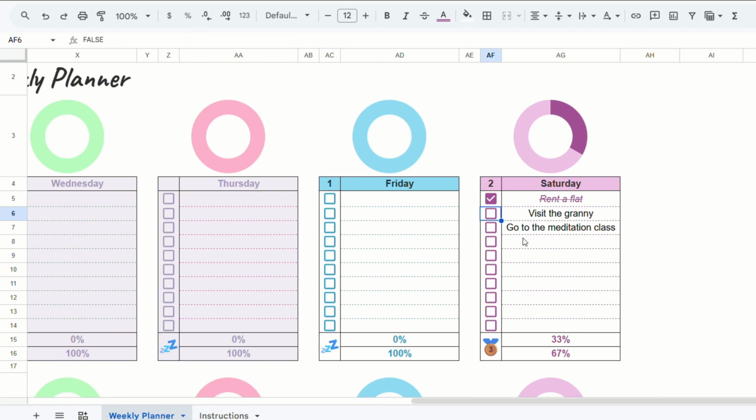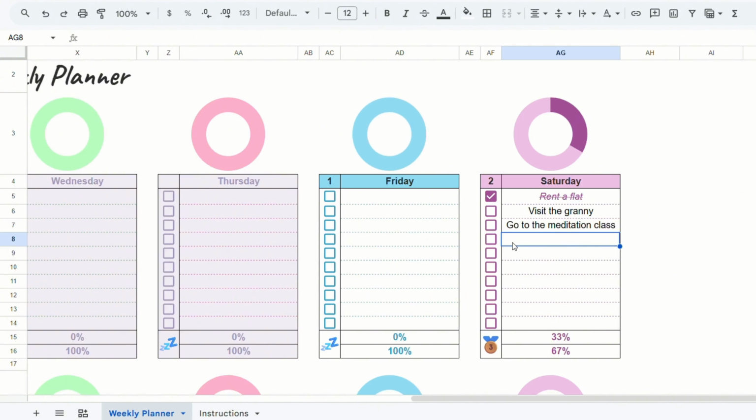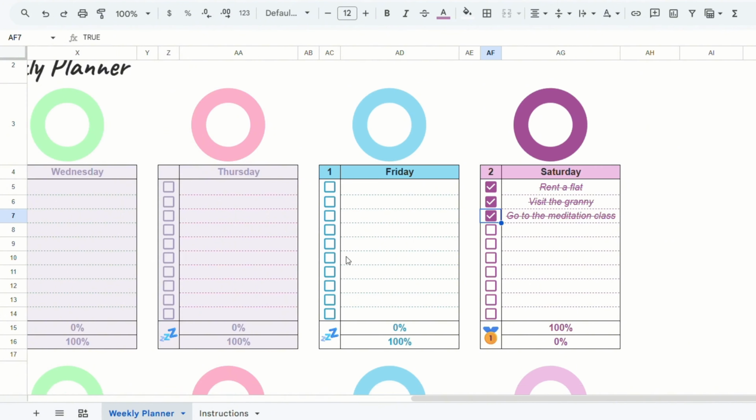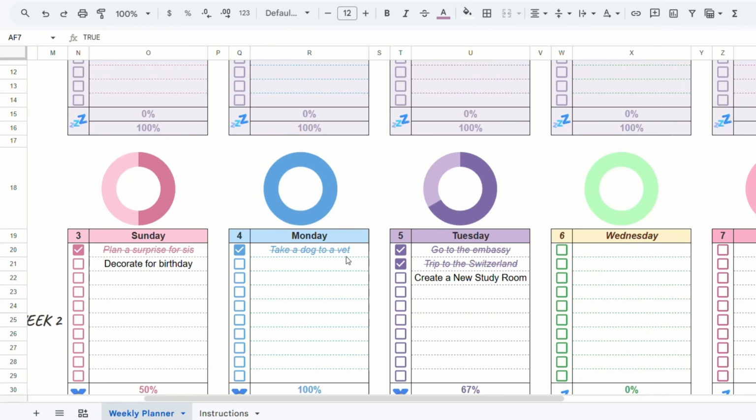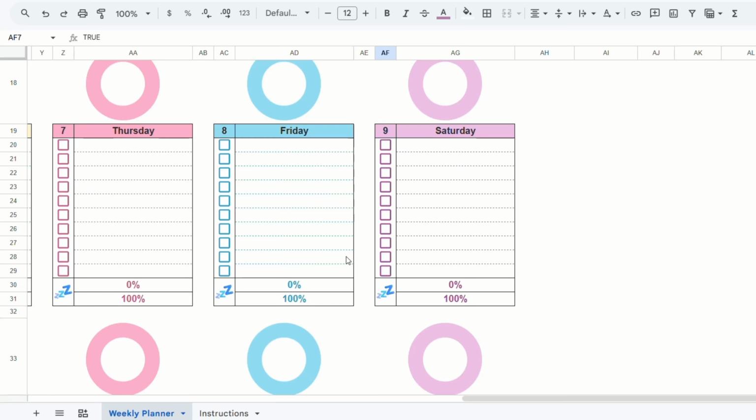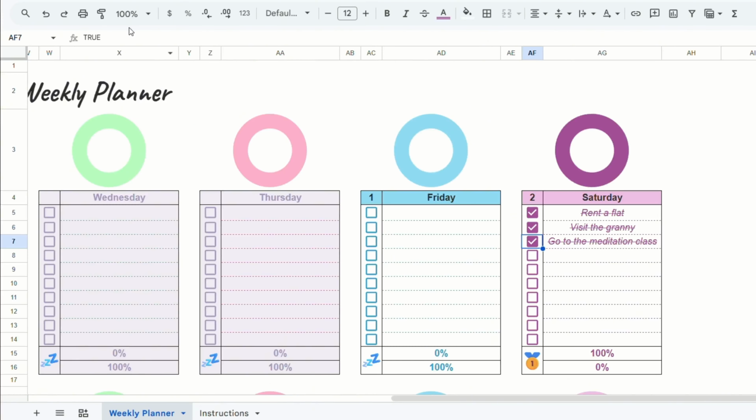Here is how it works. You can set your goals, and right next to them, you click the checkbox, it gets completed, and the text color also changes. Every single day of the week has its own color, so it looks clean and organized, not like a mess.